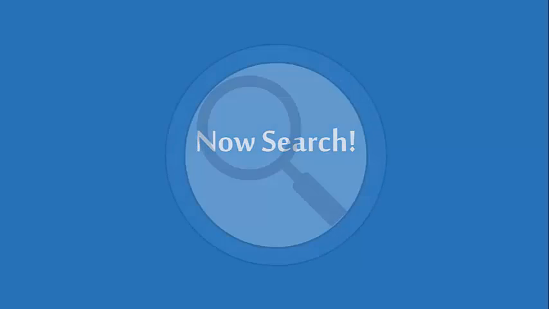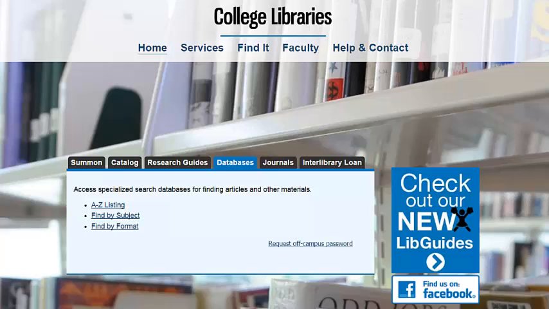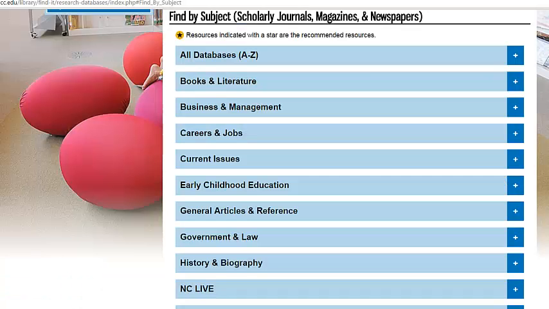So, you have your search terms and you know how to put them together. The only thing that's left is to choose a database to put them in. To choose a database, go to the library's webpage and click on the Databases tab in the central search box. From here, you can choose a database from an alphabetical list, by subject, or by the format of the materials you'll find. For my search, I think education databases might be a good place to start, so I'm going to choose to find a database by subject, and then click on Early Childhood Education.